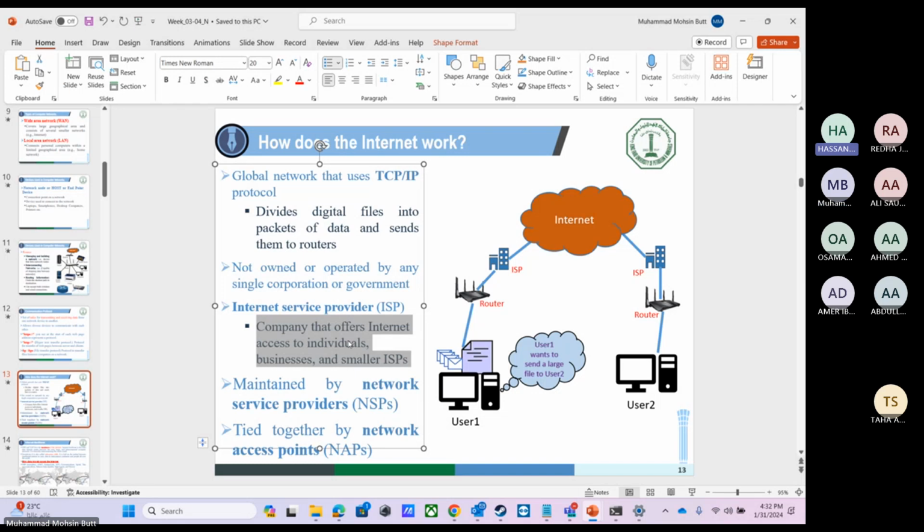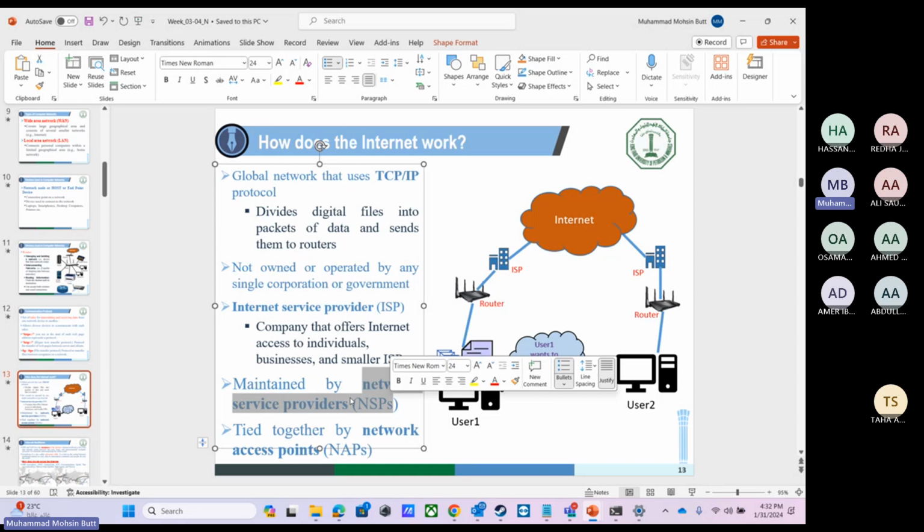Exactly, STC, Mobily, Zain. So those are basically our internet service providers. These are our ISPs. And these ISPs are connected to what are called network service providers. Network service providers are responsible for giving the network service to multiple countries within a region. For example, within the Middle East, we will have the network service providers giving the network service to all the different countries.